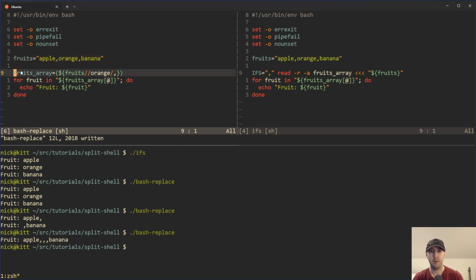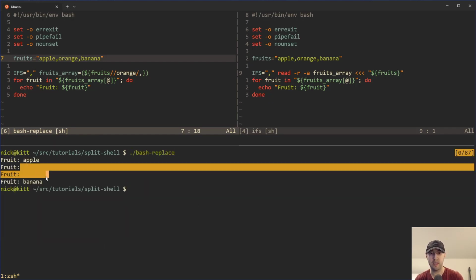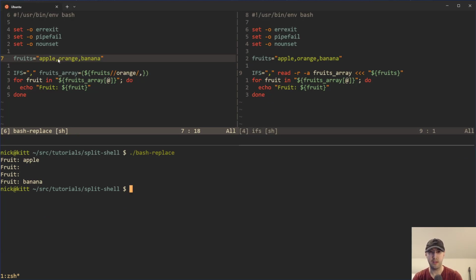Well, if we were to do that, we would actually need to do IFS equals comma here. And this is not going to give us the same output as what we see here, by the way, because we're literally replacing the word orange with a comma. So we're going to end up with an empty item there. But if we run this now, then yeah, we just get the emptiness there, but we still have our 2 elements there.